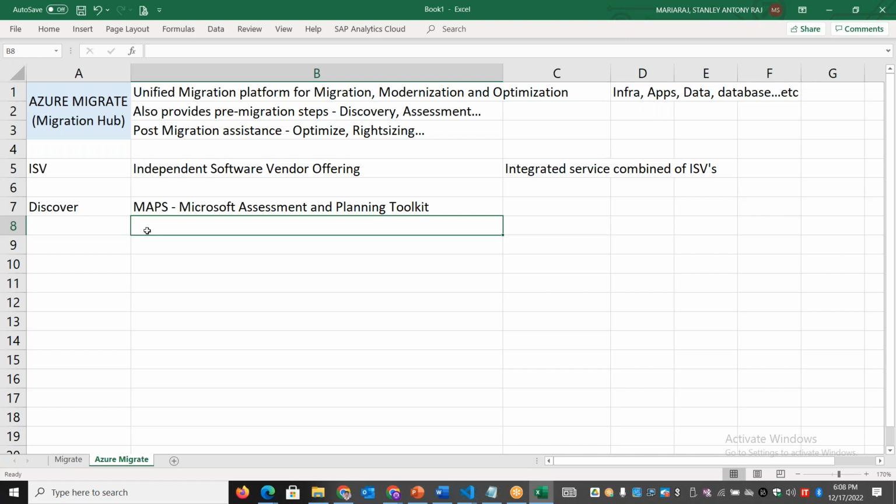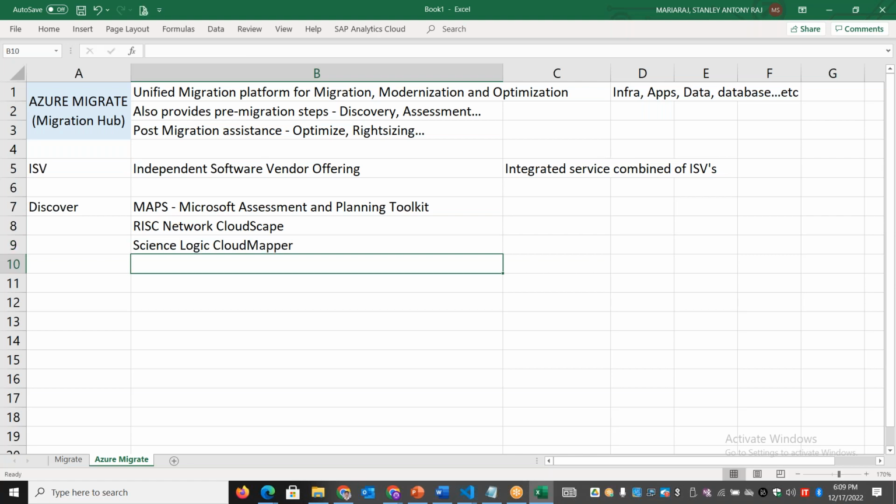If you want to gather performance metrics from Linux, Unix, and other different operating systems, or dependency mapping from different tool sets, then I would highly recommend going for the RISC Networks CloudScape tool. This is a very, very popular tool for doing discovery. And if you ask me what other tools are available, there is SL's CloudMapper, and then we have CloudAmize. We have got Atadata. I can keep listing many tools here. There are many tools available which do the discovery.